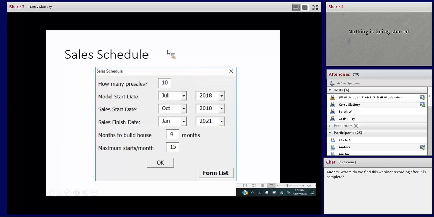Okay, now we get into the sales schedule. Again, as part of the problem statement this year, we said our plan is to complete this project, close it all out in 5 years. So that's been given to you, your sales finish date. But a few other things that we want to input here.